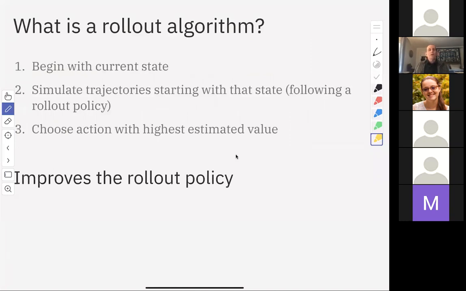So, a rollout algorithm. Rollout, this term comes from backgammon. I don't know if you've ever played backgammon. It's a fun game. It's very popular.